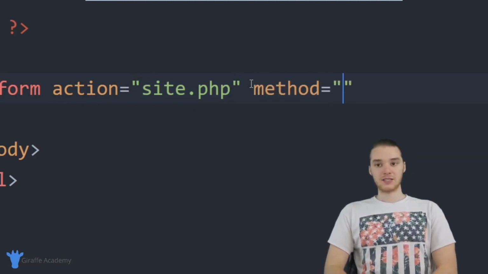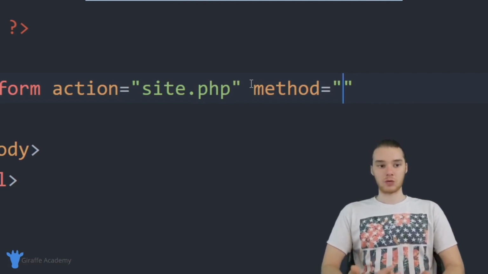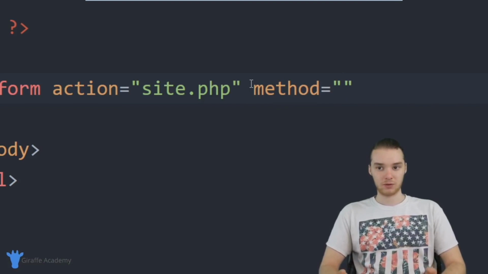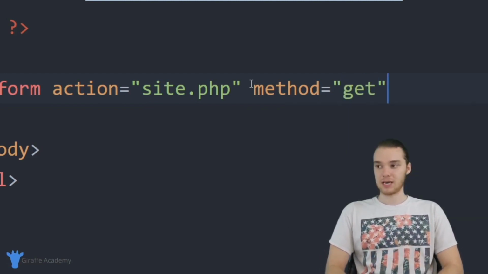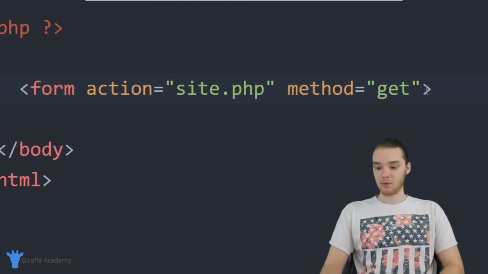And this is essentially going to tell this form what we're trying to do with it. With this form, we're trying to get information from the user. The whole purpose of having this form here is that we want to be able to get information from the user and use it in our PHP code. So I'm just going to put get right here, and get is basically just going to mean that we're trying to get information.